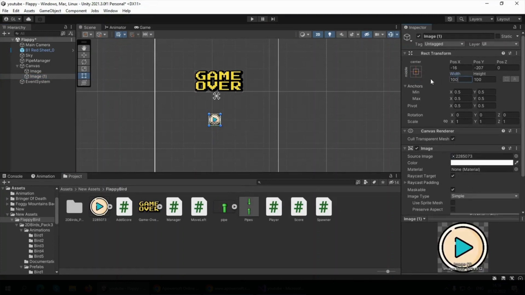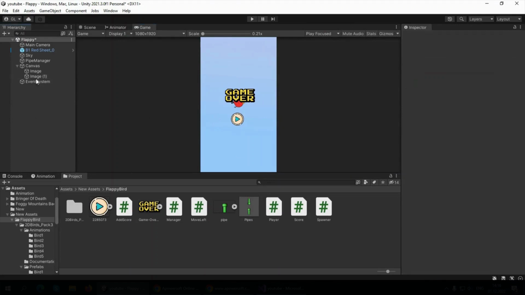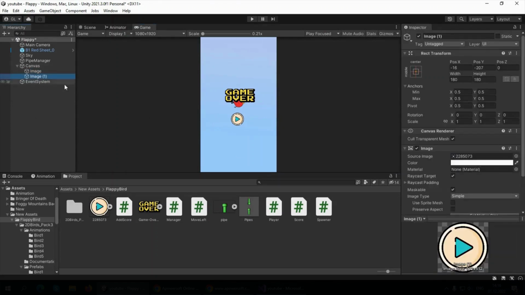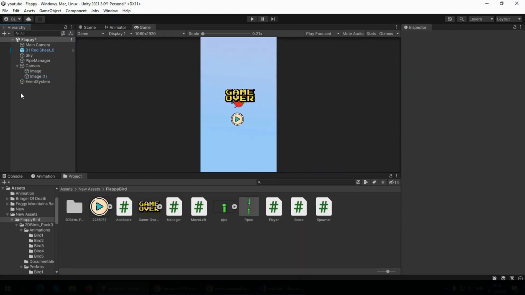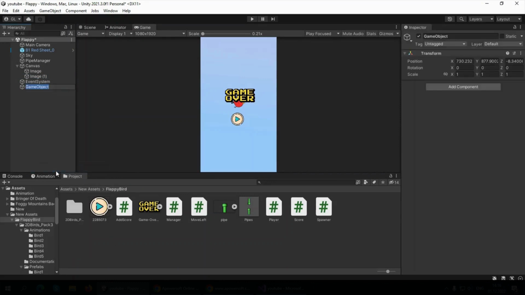Okay, this looks fine. I will just make it a little bigger. Let's see how it looks. Okay, it looks fine for me. You can design it better than me, I'm sure. But this is how you can create a canvas. But it's just an empty canvas and we need a script. But first of all, let's create a new game object and it will be our game manager.